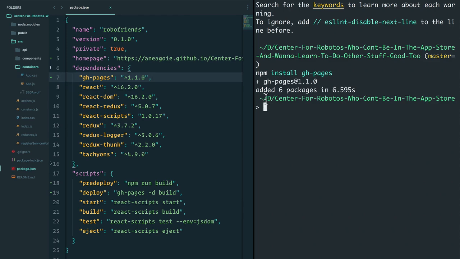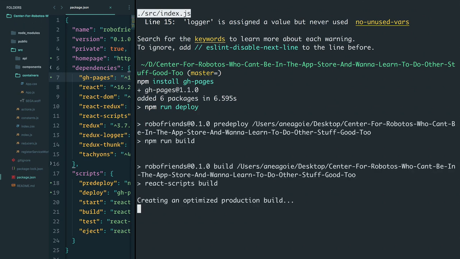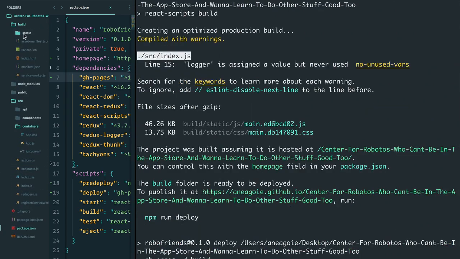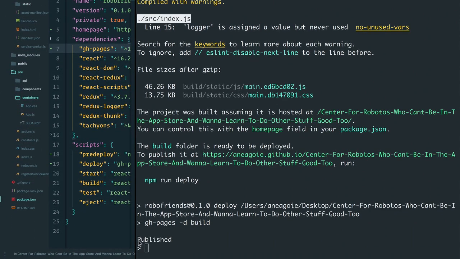Let's save that. Let's run npm run deploy. It's going to create the build folder. And you can see over here, it has created our app for us with index.html and all of our necessary files in the static folder. So JavaScript, any media files, any CSS files. And we see that it's been published. And the folder is ready to be deployed at this link.